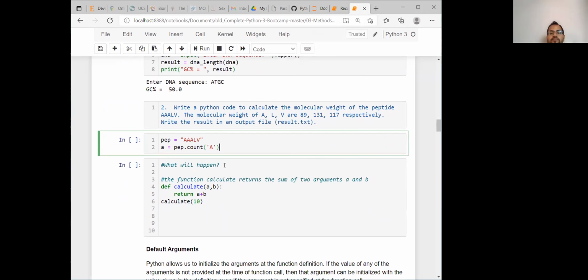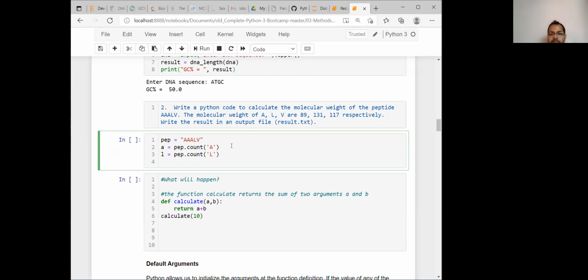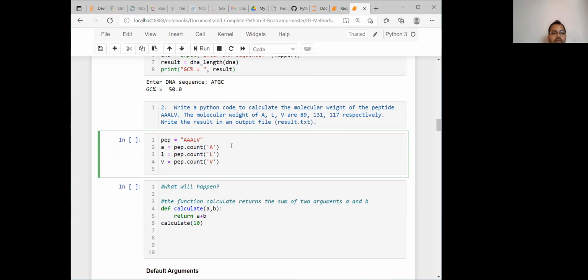Similarly, quickly you can write for the other one: L equals pep dot count L, and then V equals pep dot count V. Okay. Next, what you need to do? You need to calculate the molecular weight.